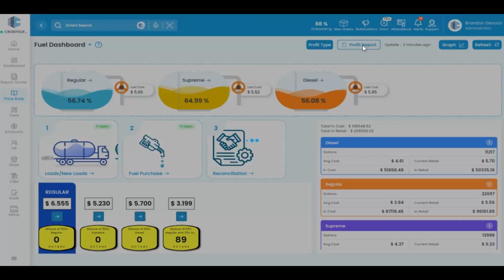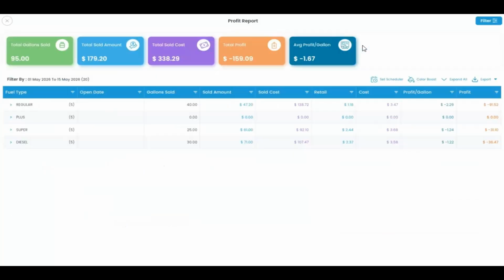Also at the top right, you'll find the profit report section. This report is extremely important because fuel profit calculations only generate properly after fuel purchases are committed. The fuel module uses weighted average costing.